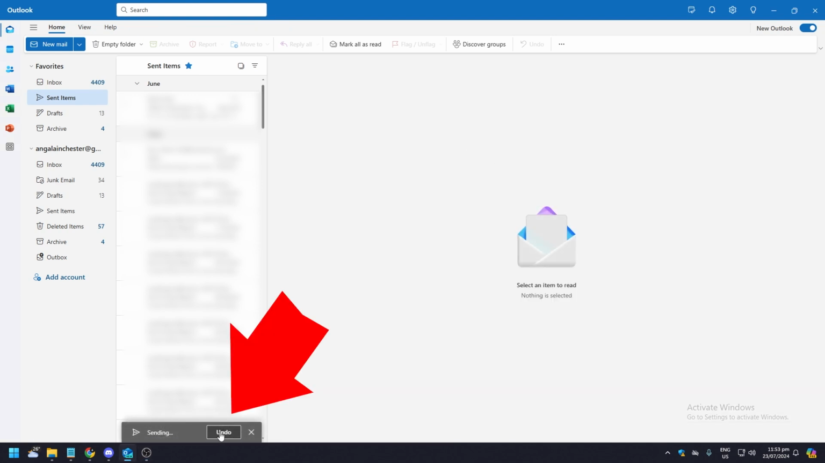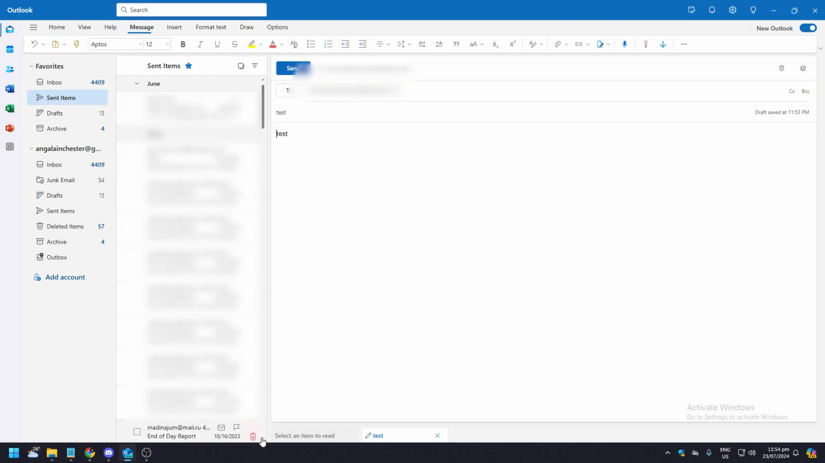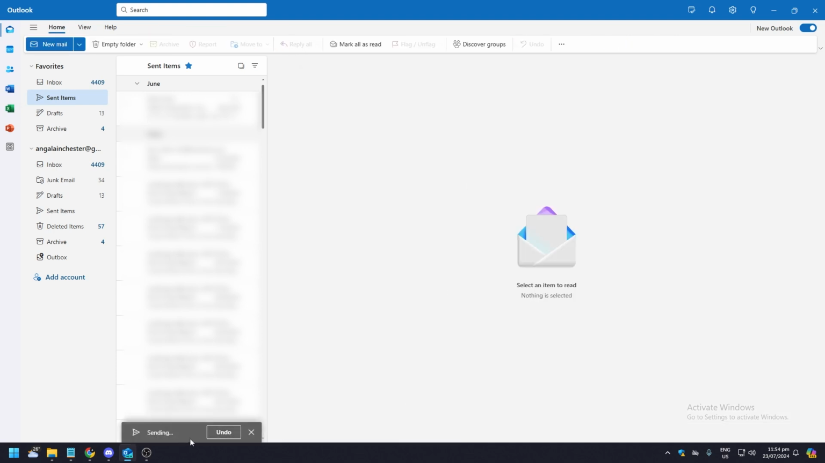Now it's sending. One, you can click on this, undo, right? So if you do that, you're not gonna send the email. It's not gonna be sent, as you can see here in the sent items. Another thing you can do is, let's send it again. As you can see, it is sending. Let's wait for it to send.